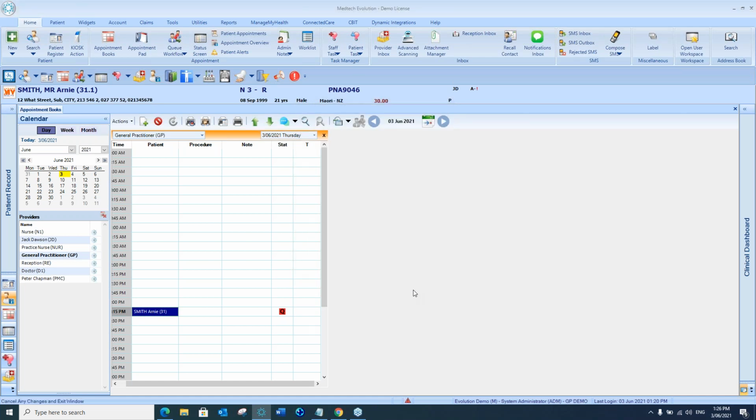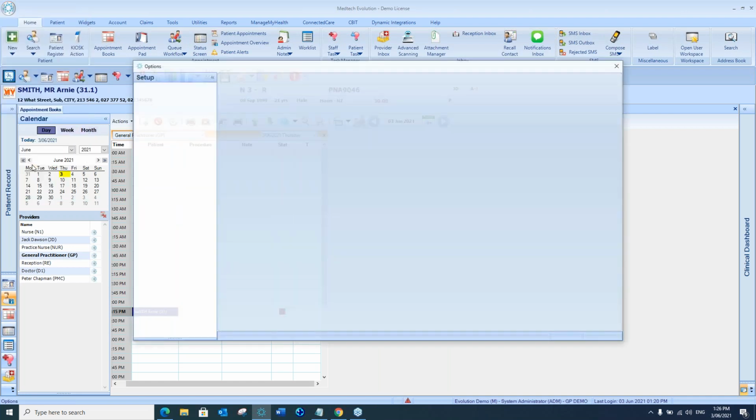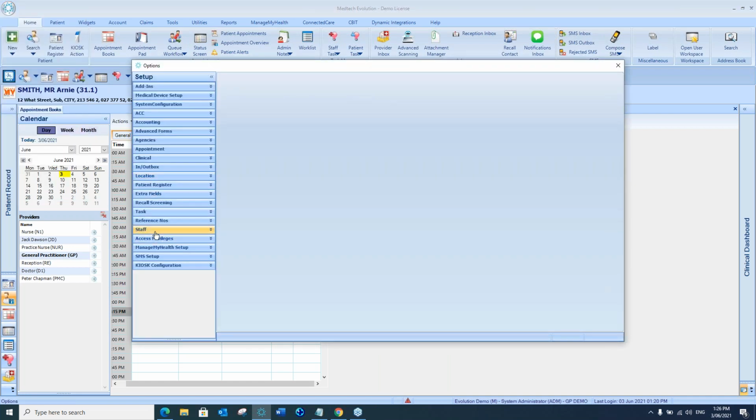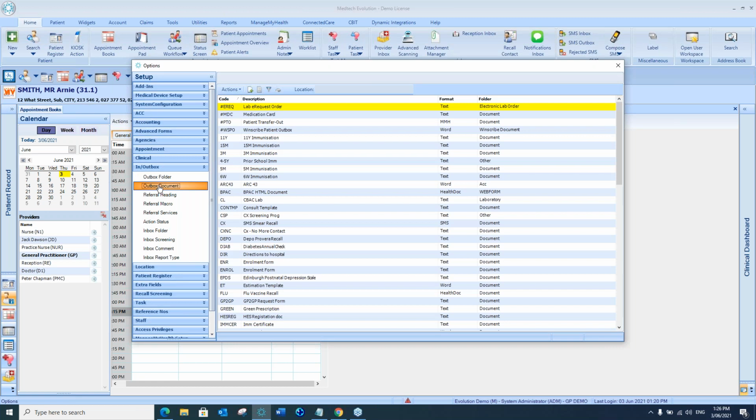So I've been talking about setting up templates. So let's go and have a look at how to set up templates next. So again, we're going to go into File, Options, and in Outbox Document. So setting up text messages is exactly the same as setting up an Outbox document, with a slight difference.